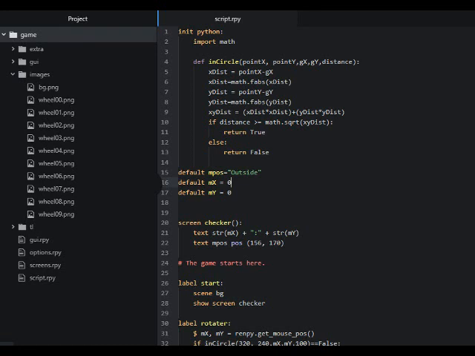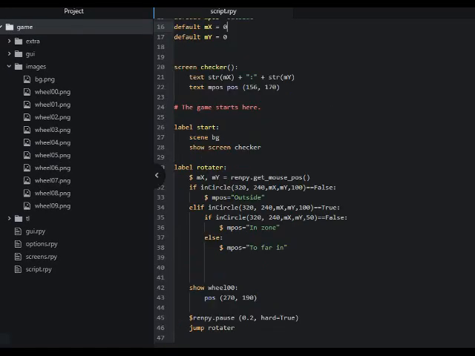To get input from the mouse pointer, the position of the mouse pointer, I'm using Ren'py get mouse pos. To start with, I had that line under the screen. I have now moved it to the label rotator, because I'm going to use the position in the label.